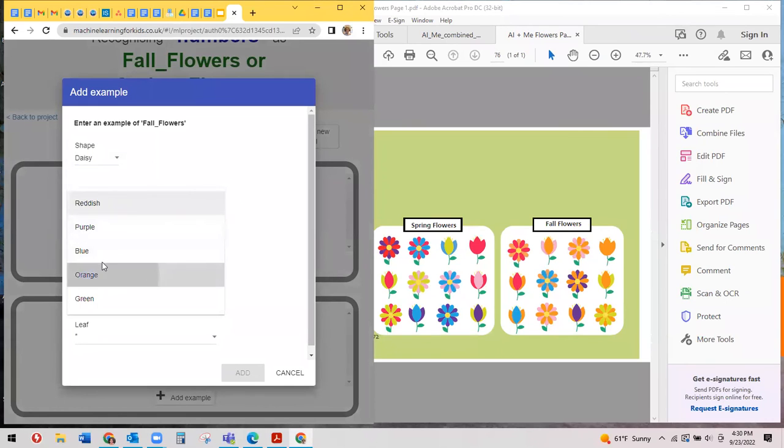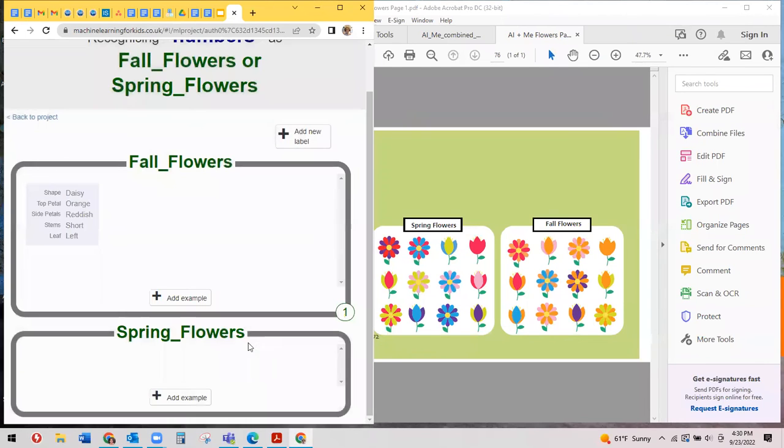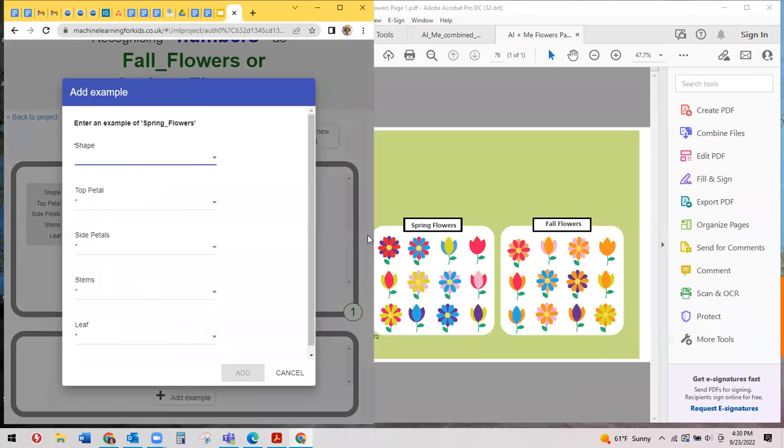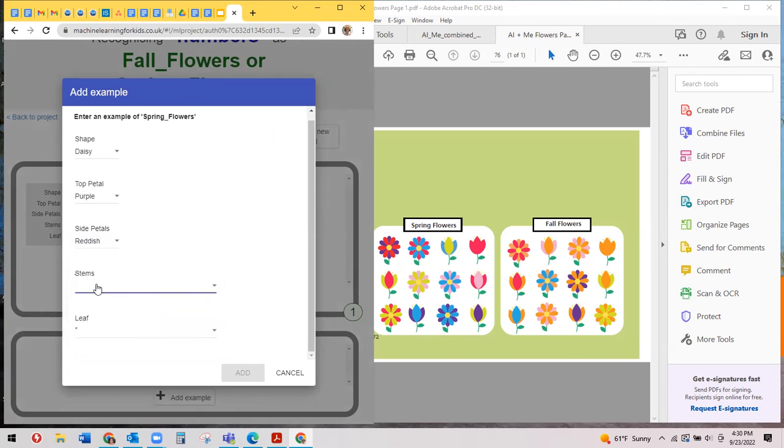The top petal is orange. The side petals are red. The stem is short. The leaf goes to the left. Add. You get the idea. So we're going to go ahead and add 5 here, and then 5 of the spring flowers here. So I'll do the first one with you. That's also a daisy. The top petal is purple. The side petals are reddish. The stem is short. The leaf goes left.